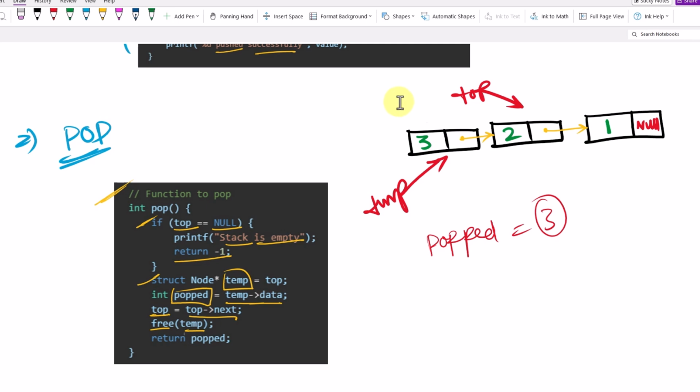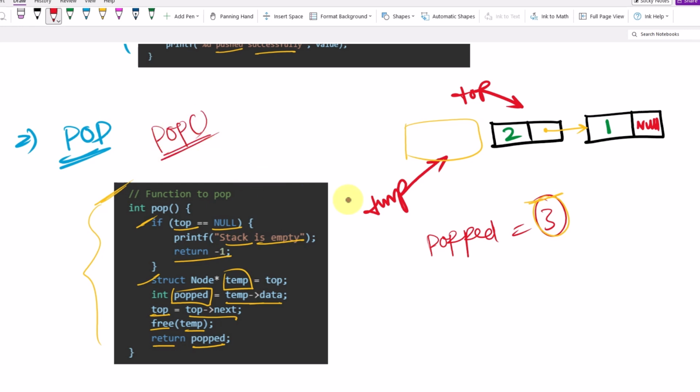That means we're gonna free this temporary node. That means it will be deleted from the list, and then we can return the popped value. That means we're gonna return this value. So you can see after this pop operation, the first node is removed and we are returning the value of that node. So if we call the function pop, it will return this value 3.